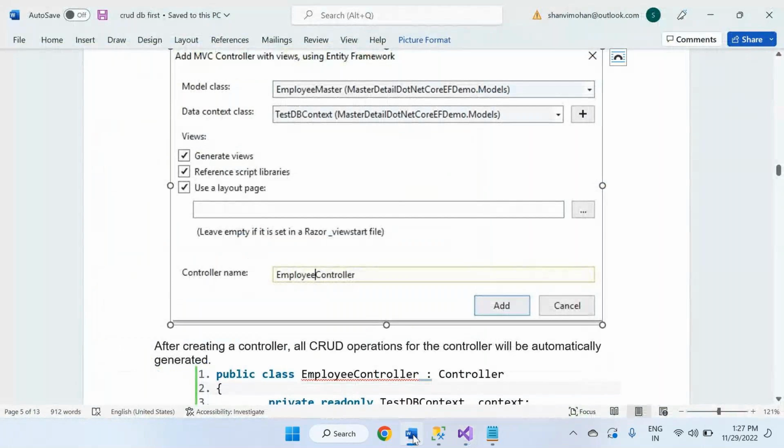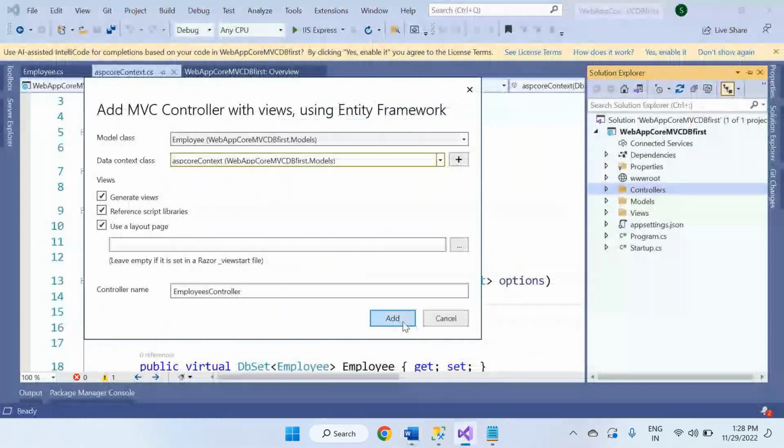Here you can see this. After creating a controller, all CRUD operations for the controller will be automatically generated. So let's create it now.